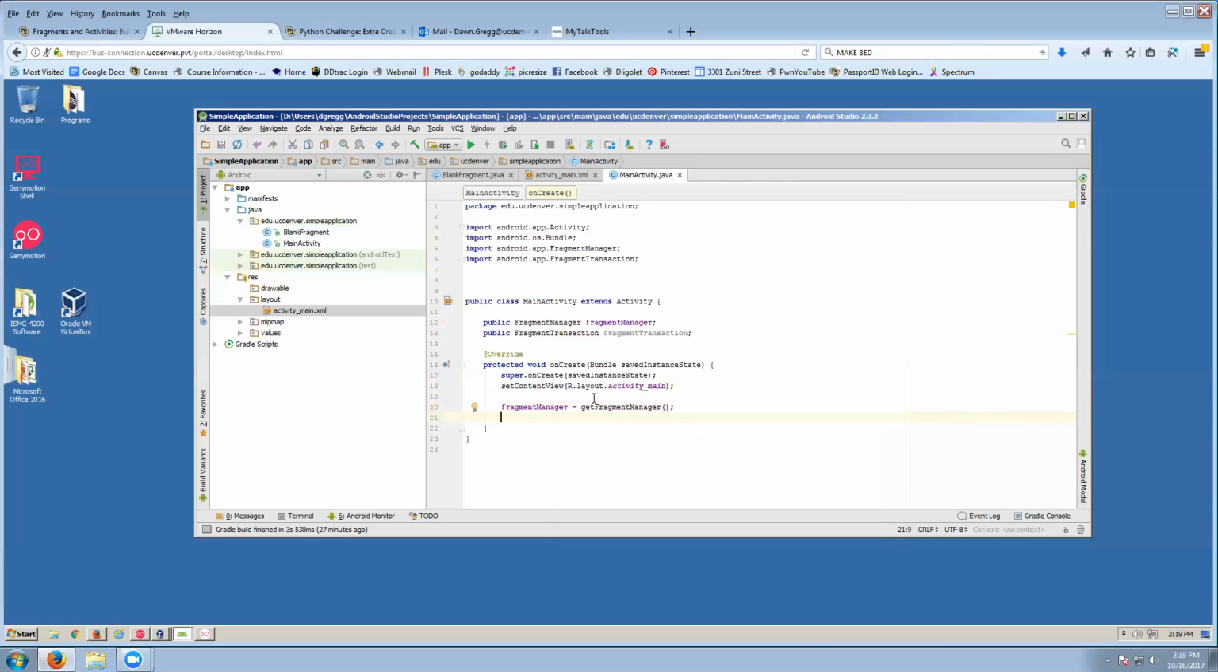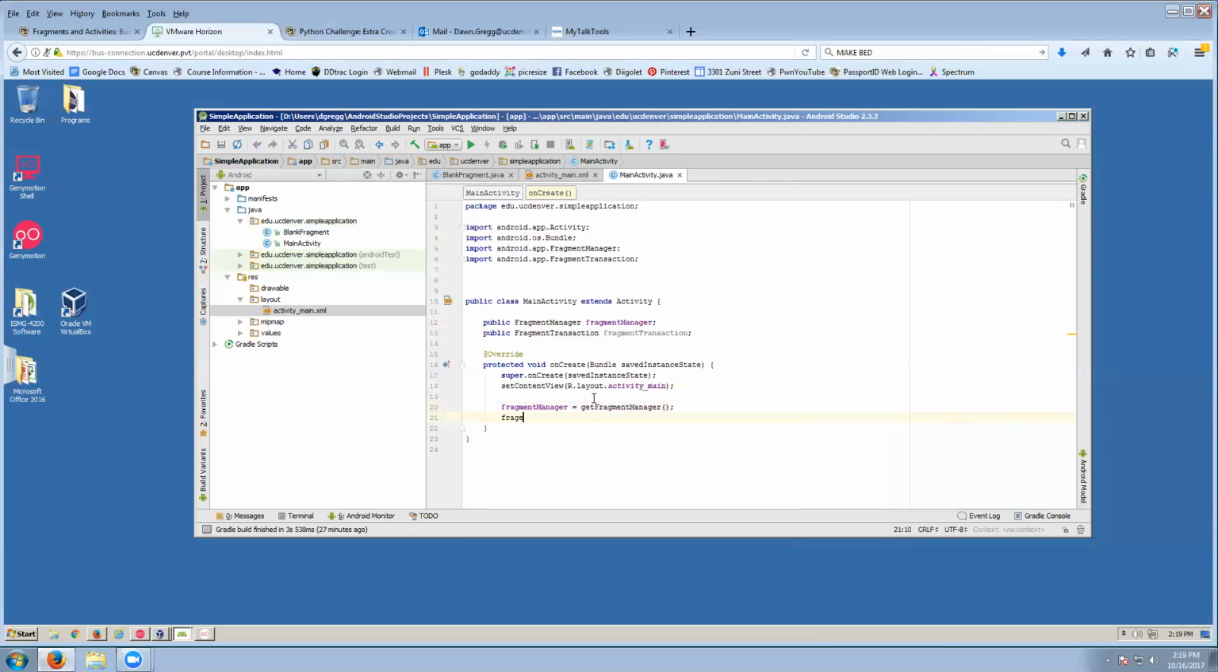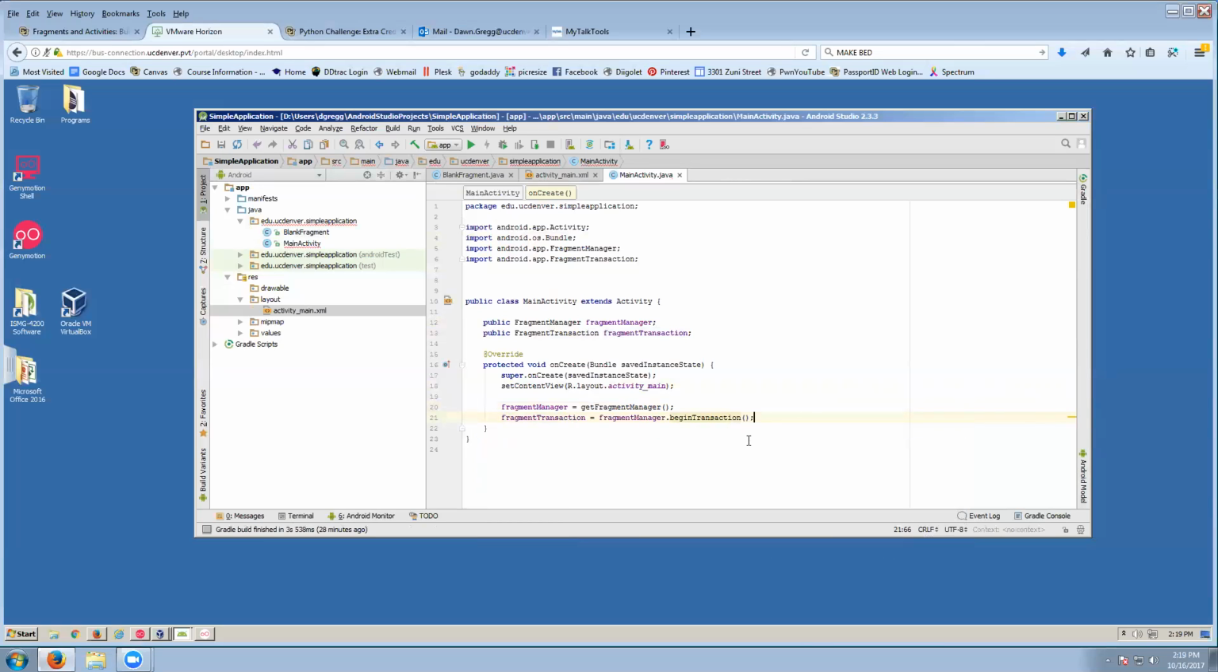And then I'm going to start my fragment transaction. So I'm going to go fragment transaction equals fragment manager dot begin transaction. There we go. That's the begin transaction method. Semicolon. So I'm beginning a transaction.